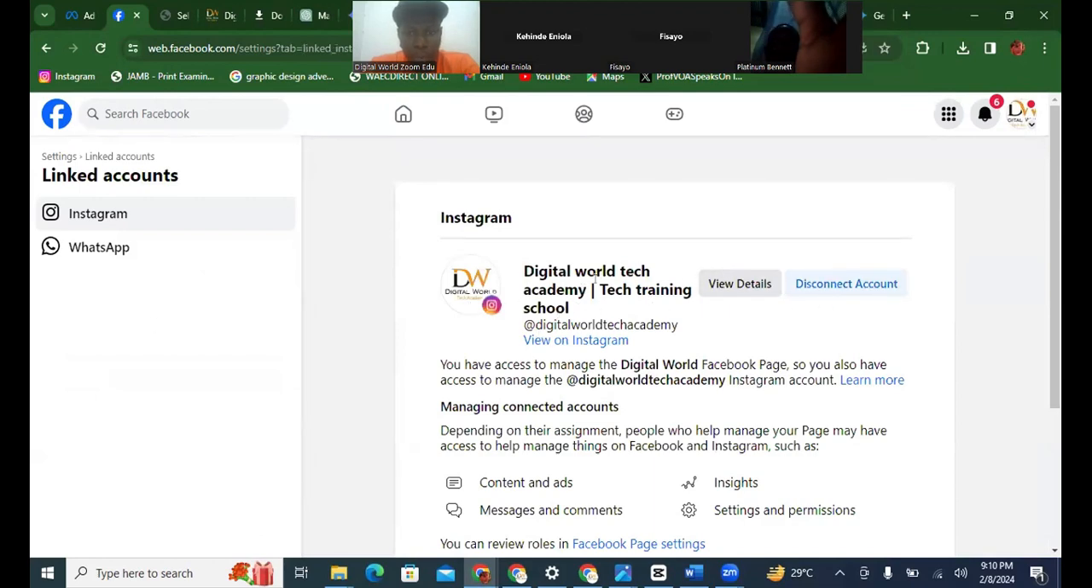So if it's not linked, or this is already linked, if it was not linked already, instead of this disconnect account, I will see connect account. Once I click on connect account, I'll put in my Instagram username and password, and it will connect.